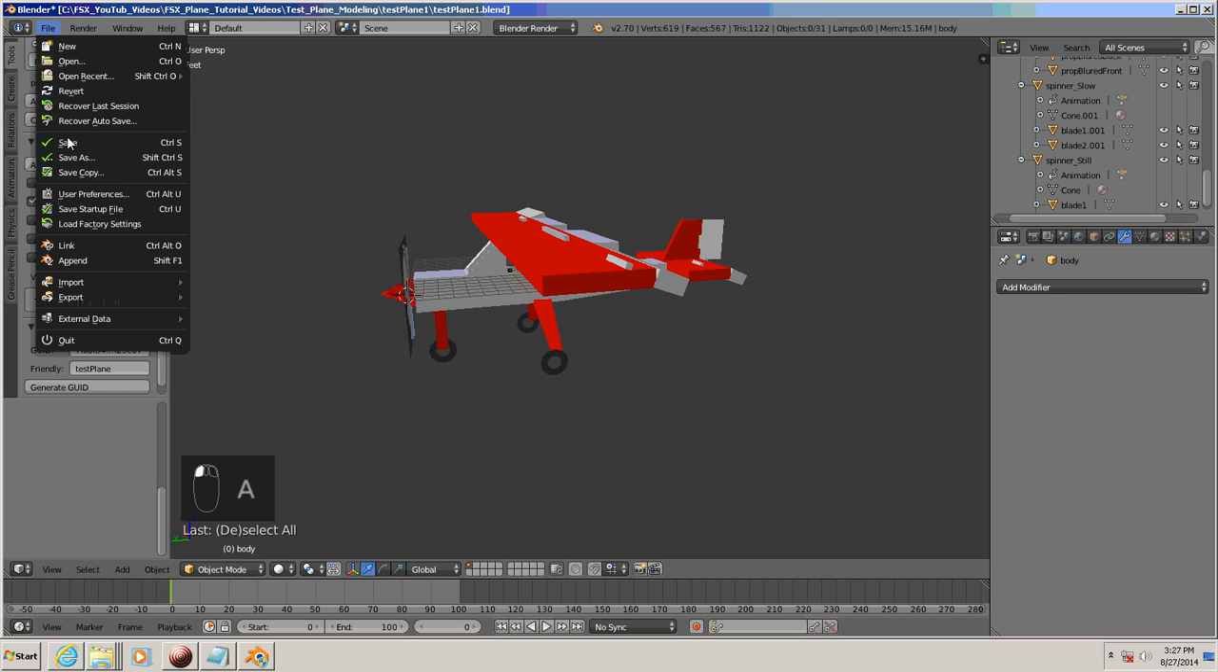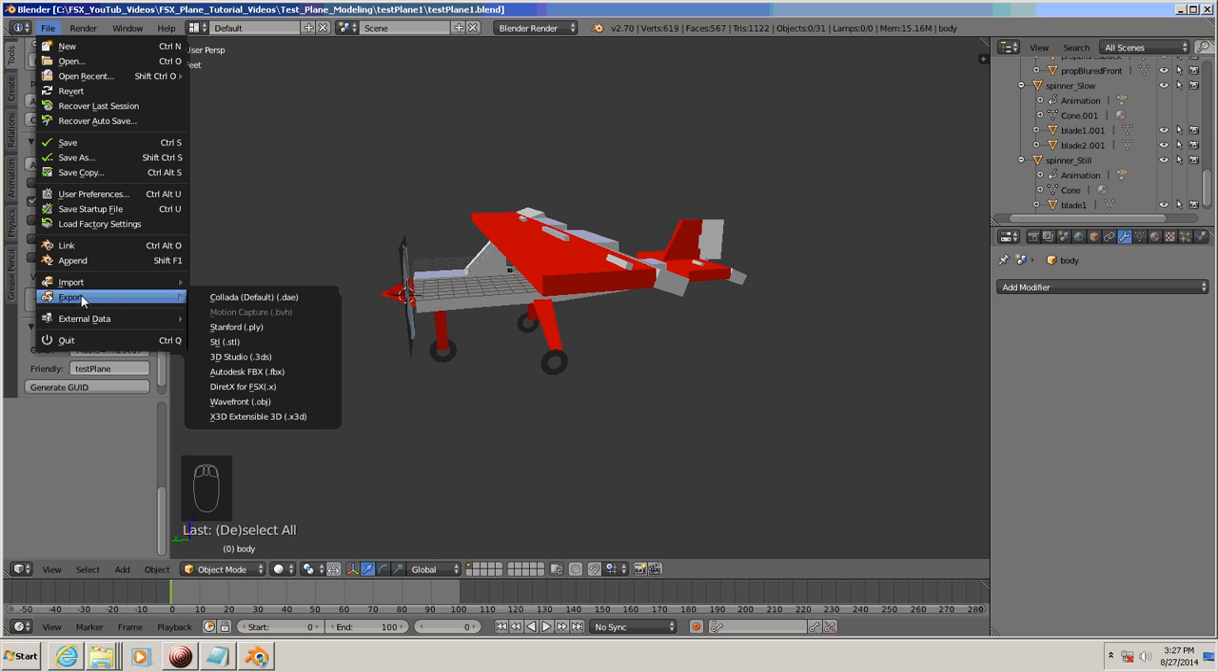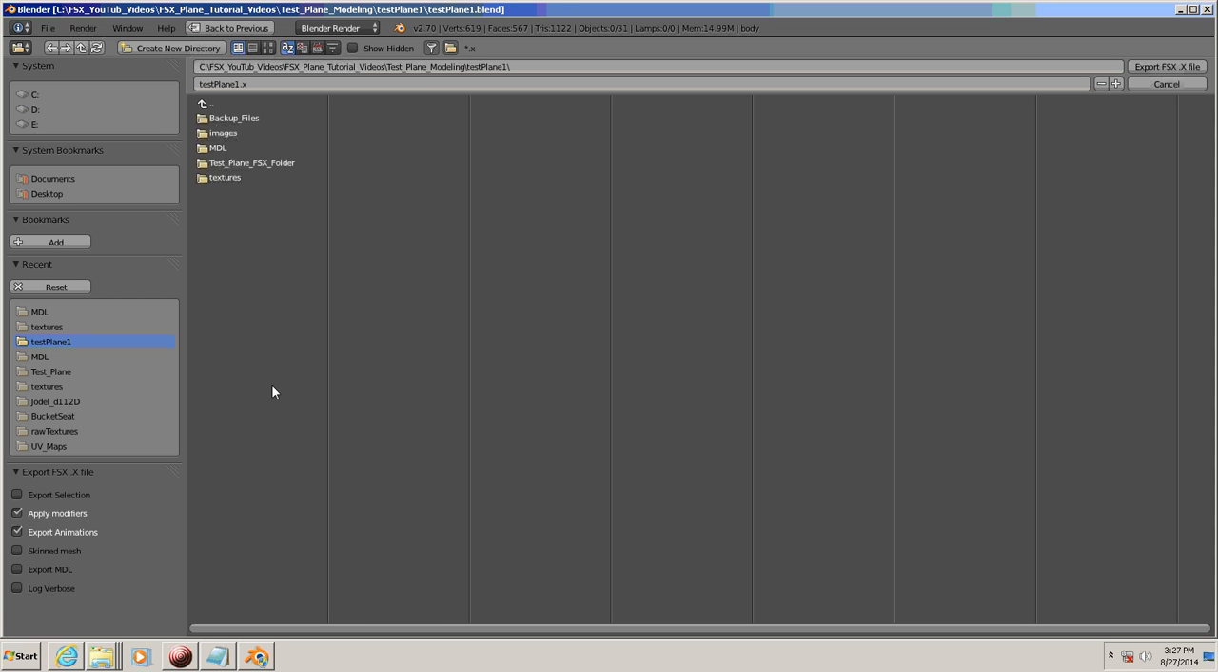Let's hit A to unselect everything. Let's go up to File and Save. Let's go File, Export, DirectX for FSX .x. Make sure that you are in your test plane folder. You are. Hit MDL. Now we already have one, so it's going to ask you to overwrite it. So let's make sure over here we have the export MDL file, and hit Export FSX .x file.